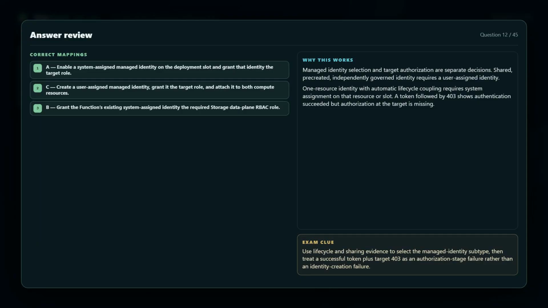The correct mapping is requirement 1 maps to A. Enable a system-assigned managed identity on the deployment slot and grant that identity the target role. Requirement 2 maps to C. Create a user-assigned managed identity, grant it the target role, and attach it to both compute resources. Requirement 3 maps to B. Grant the function's existing system-assigned identity the required storage data plane RBAC role.